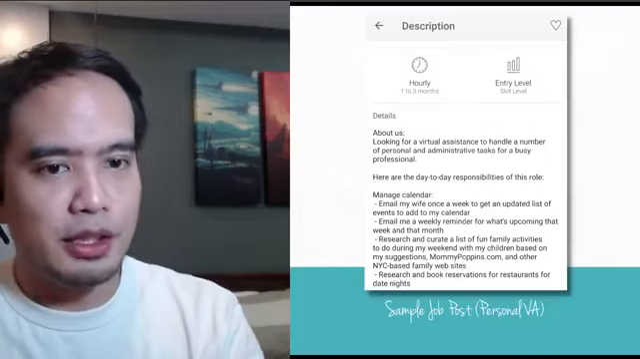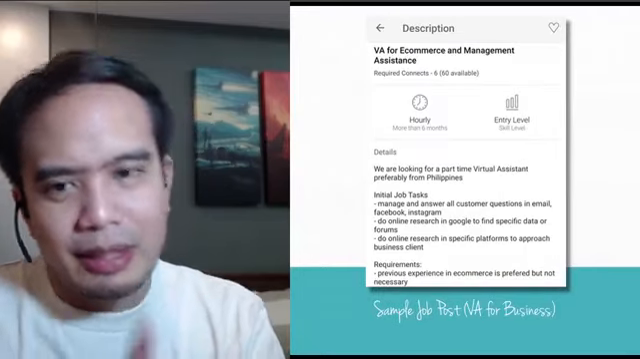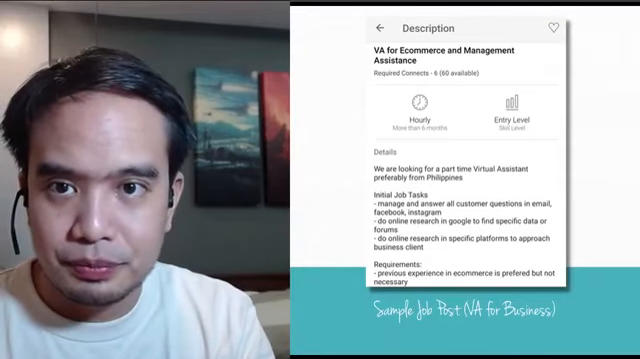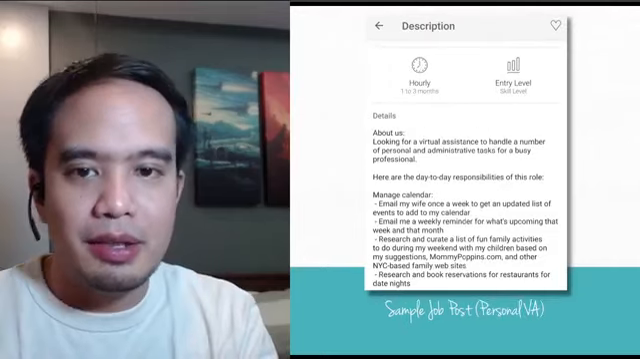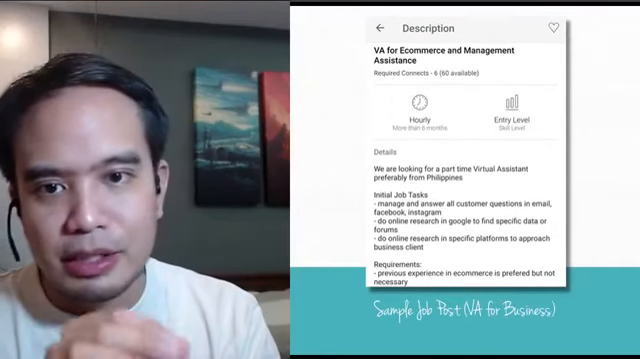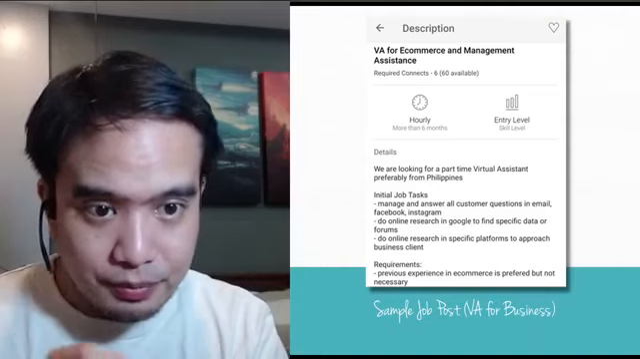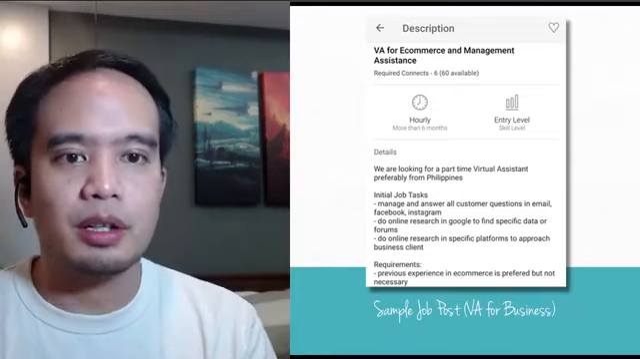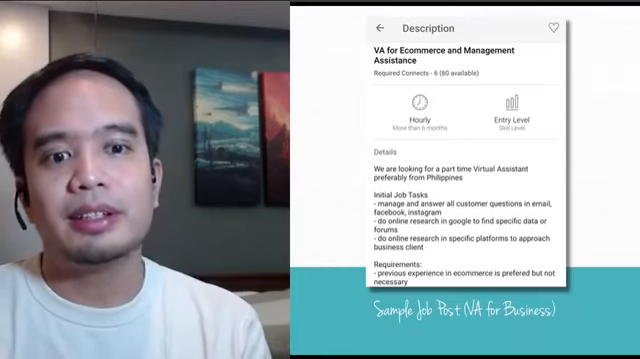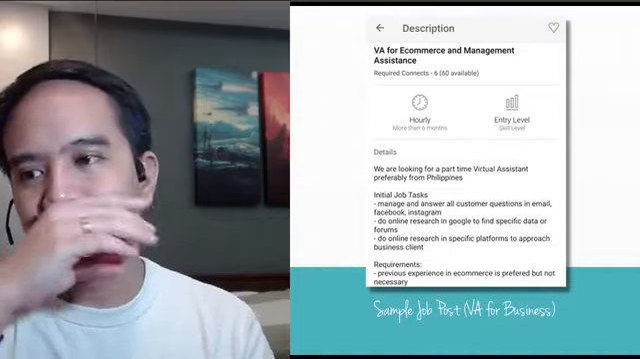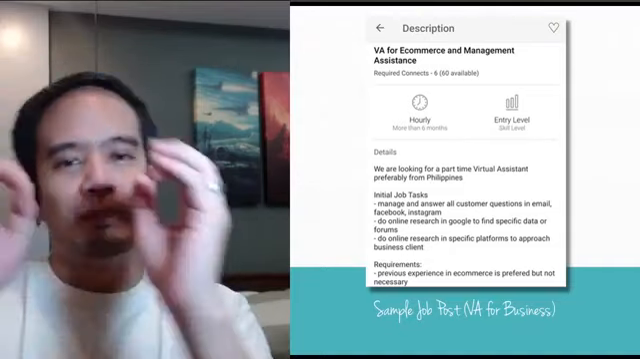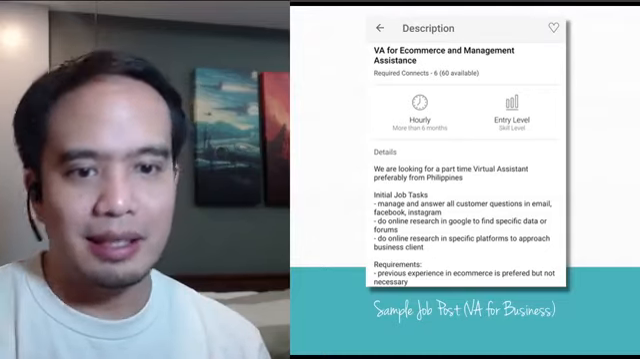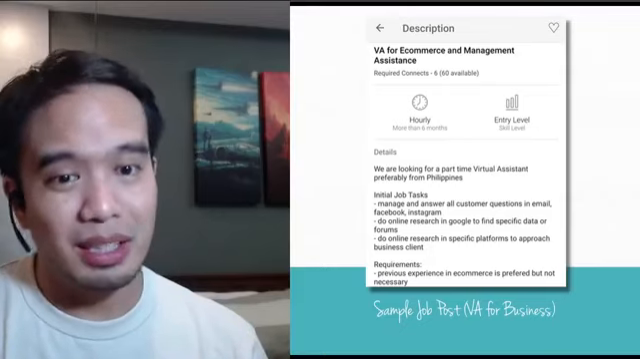Sige, so first of all, may mga tasks dito. So first of all, let's identify. Ano yung kailangan gawin dito? Ang kailangan ni client. Okay? In the first job post: managing emails, managing customer inquiries, doing online searches. Okay? And normally when you work with clients like this, hindi naman na ikaw na bahala, okay? It doesn't really work na, okay, ito yung trabaho mo, bahala ka na, gawin mo na siya, di ba? That's not how it works. How it usually works is a client like this: manage and answer all customer questions in email, Facebook, Instagram.